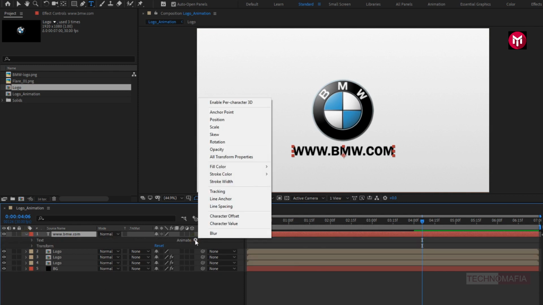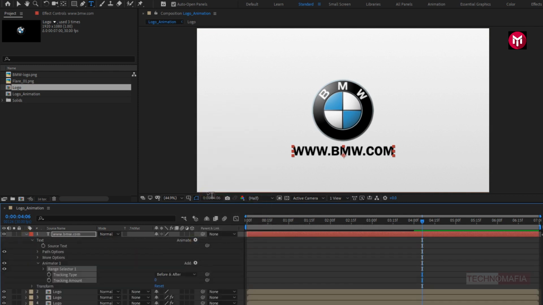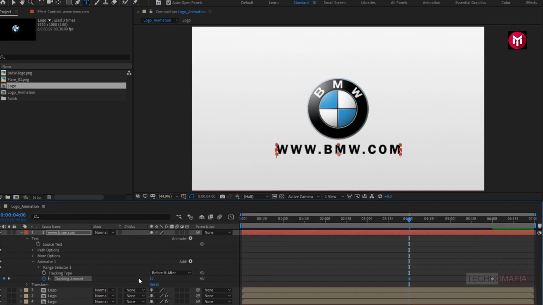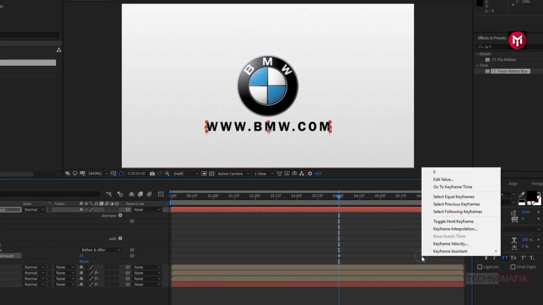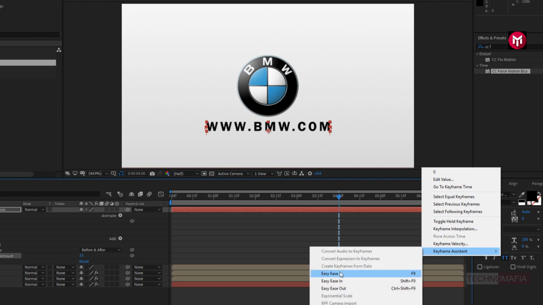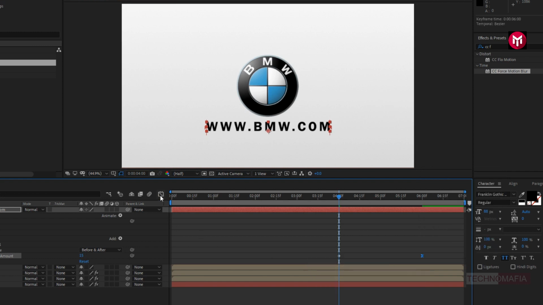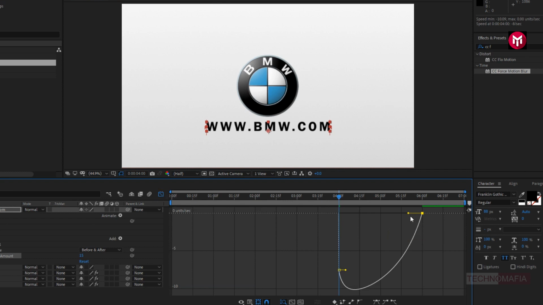In Animate, select Tracking. At 6 seconds, create keyframe for tracking amount. At 4 seconds, change tracking amount to 15. Now select End keyframe, change keyframe assistant to Easy Ease. Adjust the speed graph as shown.